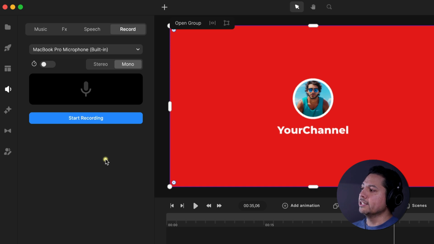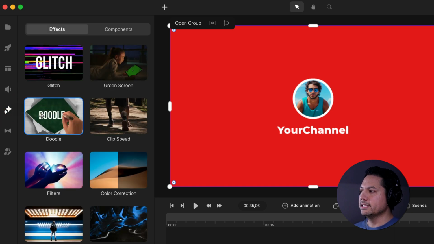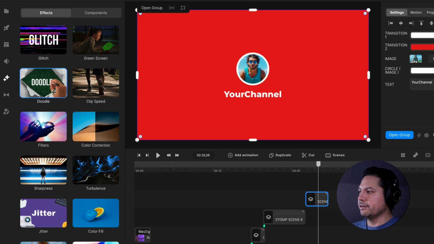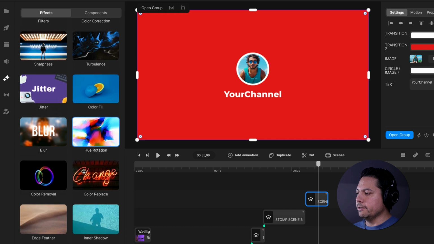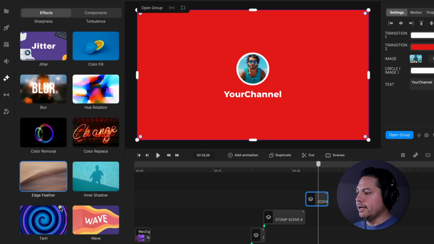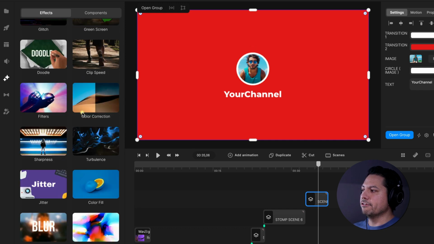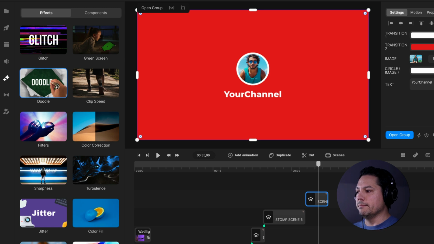So a lot of cool and super powerful features inside the music section of CreateStudio 3. All right, so now let's go to effects and components. And effects, there's two sides, right? So under effects, there's different things, right? So you have glitch, green screen, filters, jitter, there's color removal, there's wave, there's twirls. There's a lot of different really cool effects that you can then drag into your session and tap into and really enhance the project that you're working on.